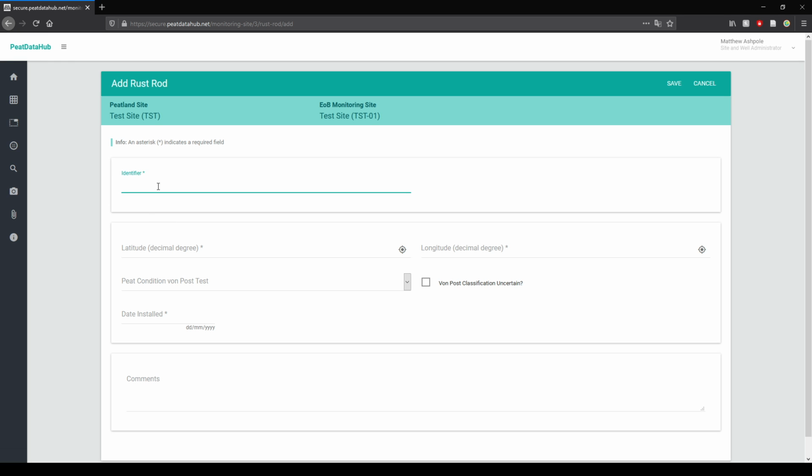Enter a unique identifier. Latitude, decimal degree, and longitude, decimal degree at the rust rod. You can then add a von Post classification, or if this is uncertain, check von Post classification uncertain, which excludes this value.